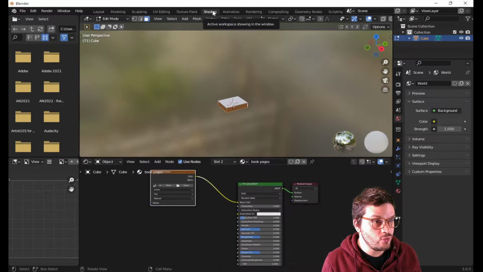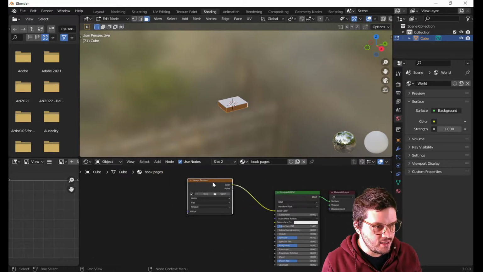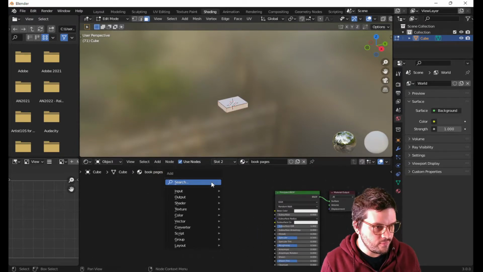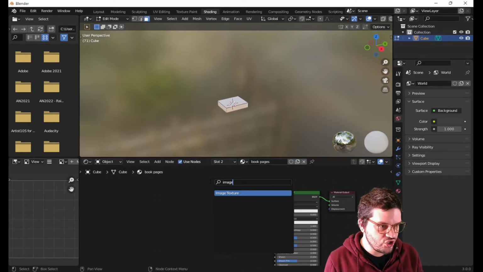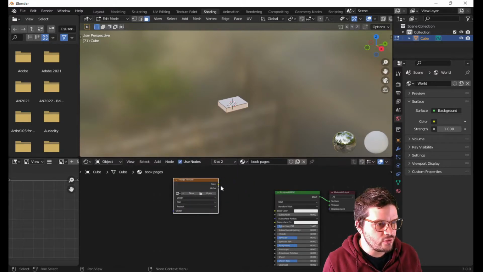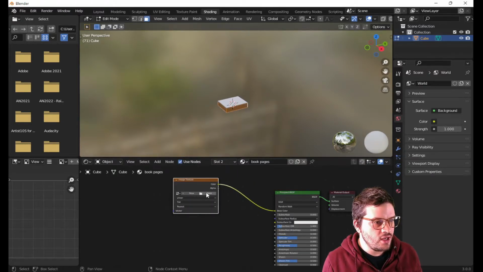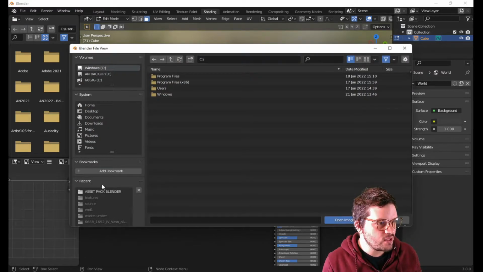Now I go into shading over here. What is this called? The panel, the window, the workspace. I hold Shift, click on search, go into images, for those who don't understand what I just said, and I'm going to click open, and we're going to go and find that texture that we had used prior.